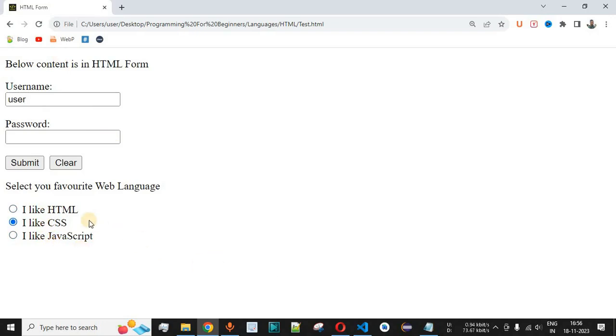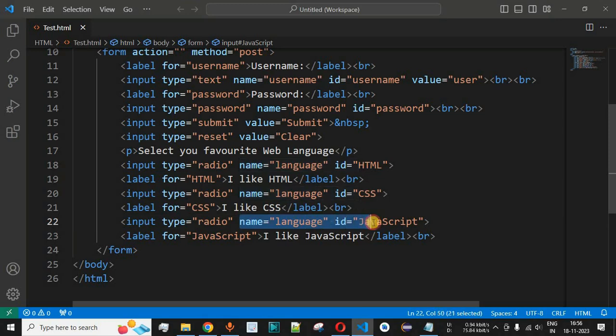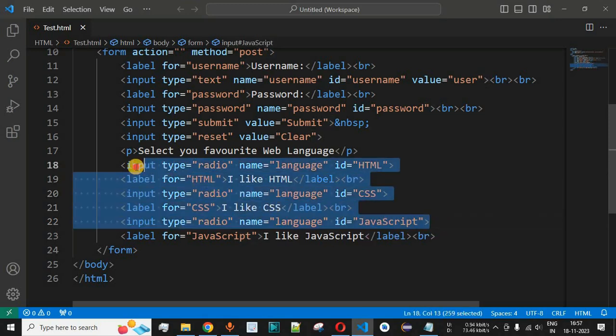So guys, that is the importance of having the same value of the name attribute for all the radio buttons that you want to display, but only want one option to be selected.